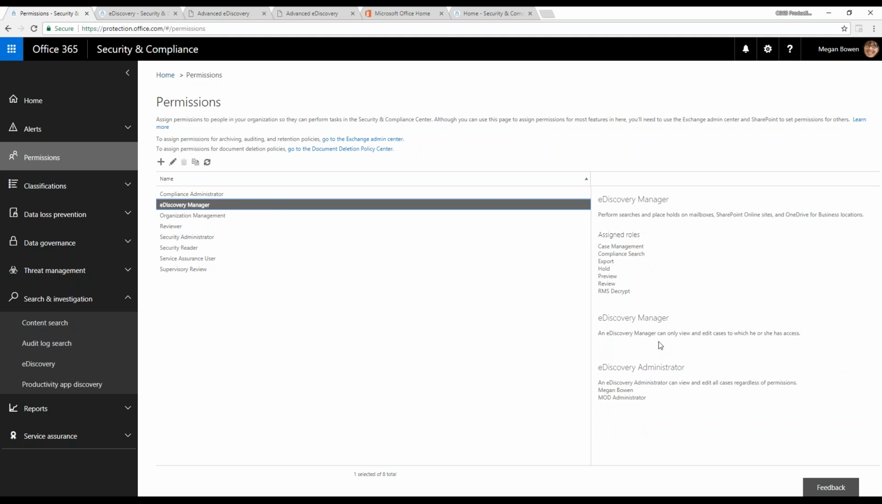If you're in charge of all cases, you might be an eDiscovery Administrator. If you're just working on specific cases or need to create your own without seeing anybody else's, you can be an eDiscovery Manager, so you'll need to be added into that group. You can also create custom groups that allow you to have specific features. So if you have a paralegal who you want to just issue holds, you can create a group that only has the hold as an assigned role.